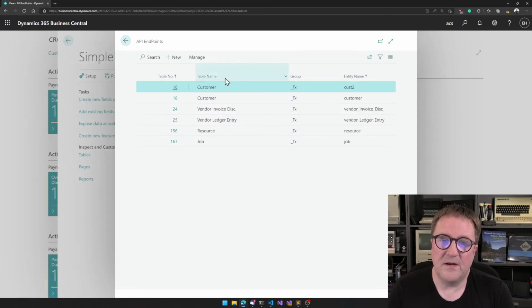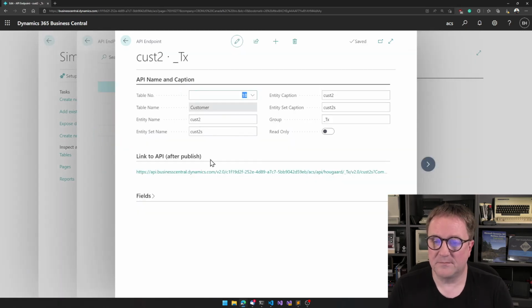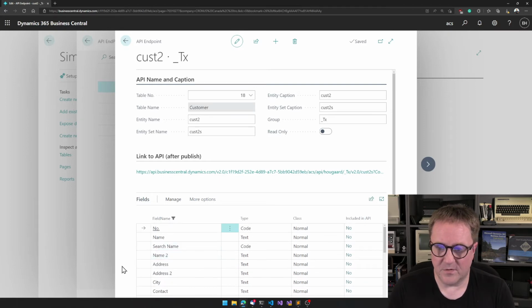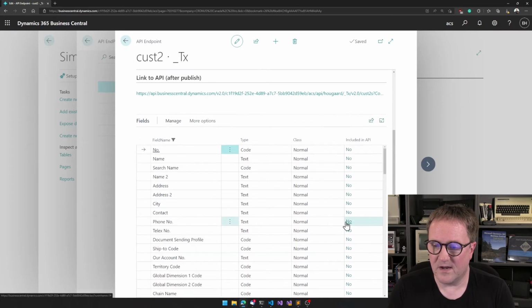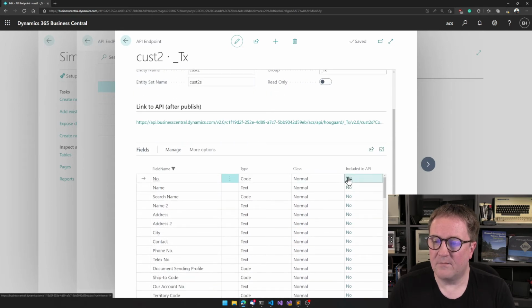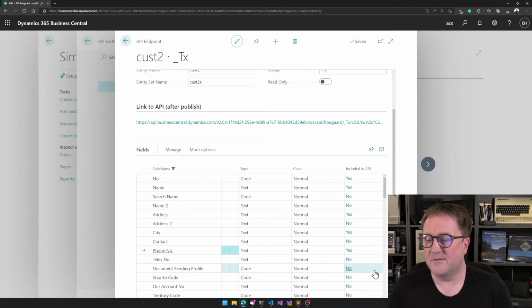So we can do that here. In this case, I have exposed the customer table. And I think this is demo data, so let's see what we actually have. I want the number, the name, the address, the city, and the phone number. That's the only fields I want.